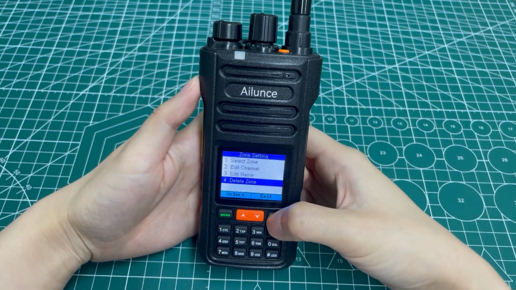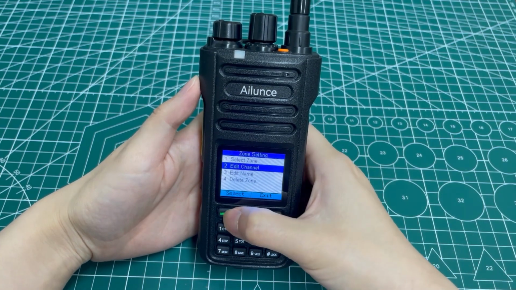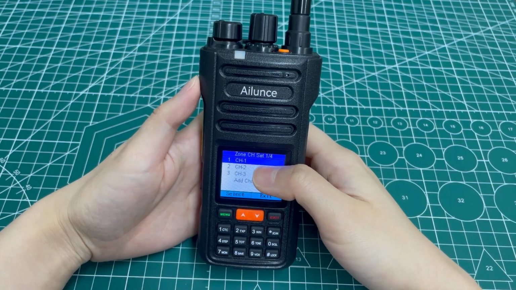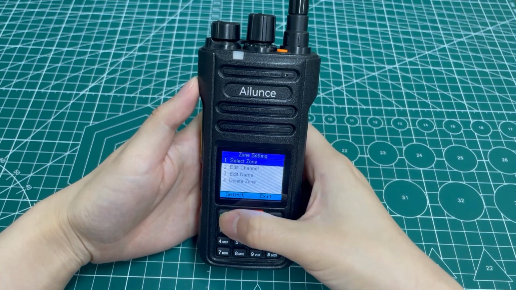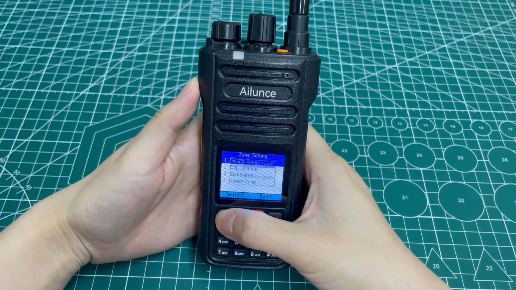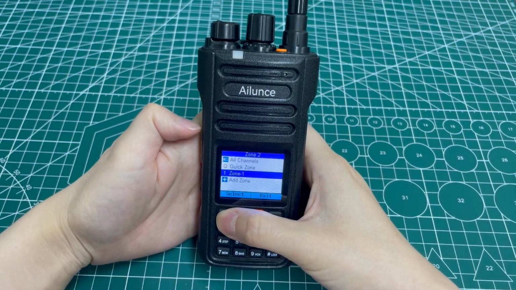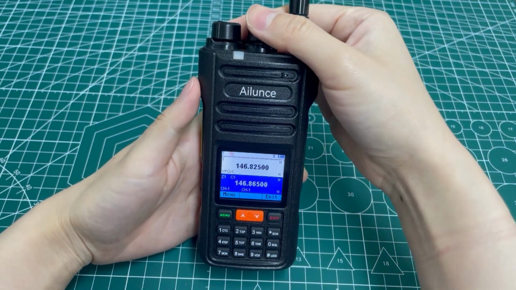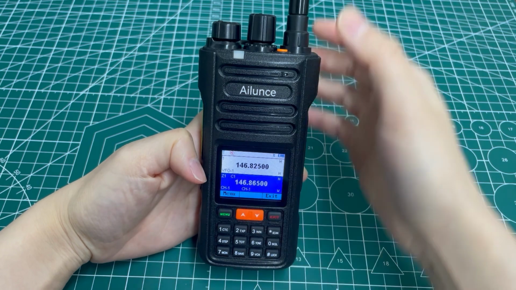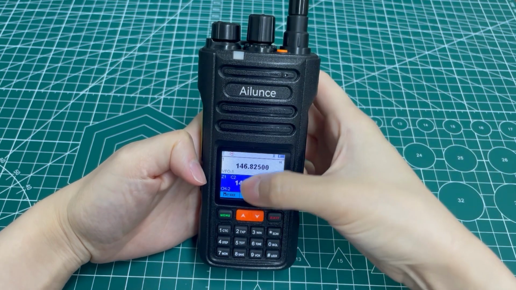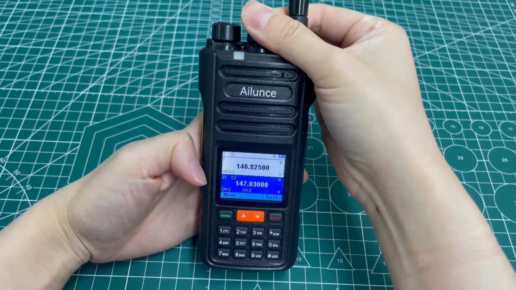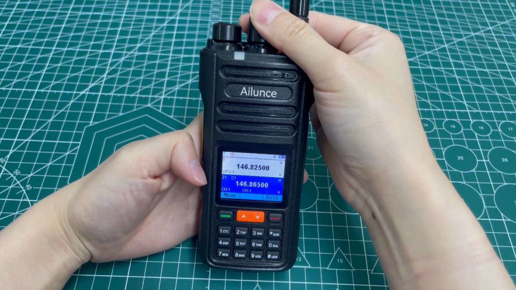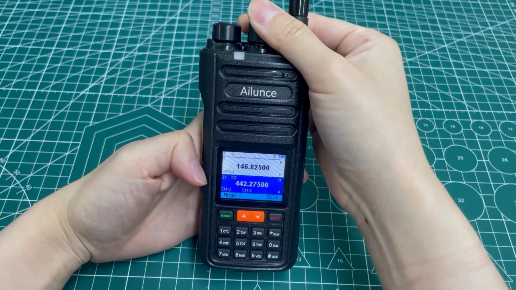And delete zone. Here, we can see there are 3 channels in this zone. And if we select this zone, back to the main screen. Zone 1, Channel 1, Channel 2, Channel 3. Here you can see there are 3 channels only available in the Zone 1.